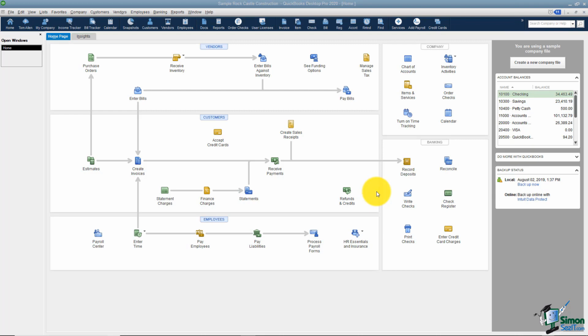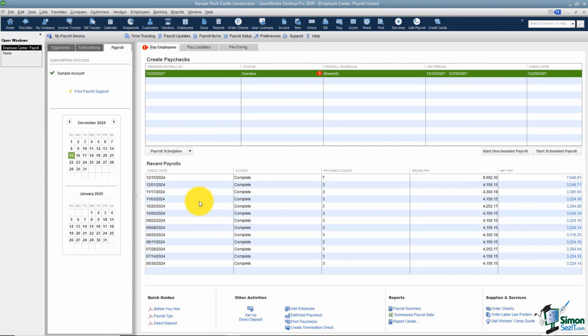When it's time to run payroll, you're going to come down here and click on Pay Employees. The first thing I want you to notice at the top of your screen is that if you have any payroll schedules set up, it will let you know that it's time to actually start one of those scheduled payrolls. You would select that payroll and you would click over here on Start Scheduled Payroll.